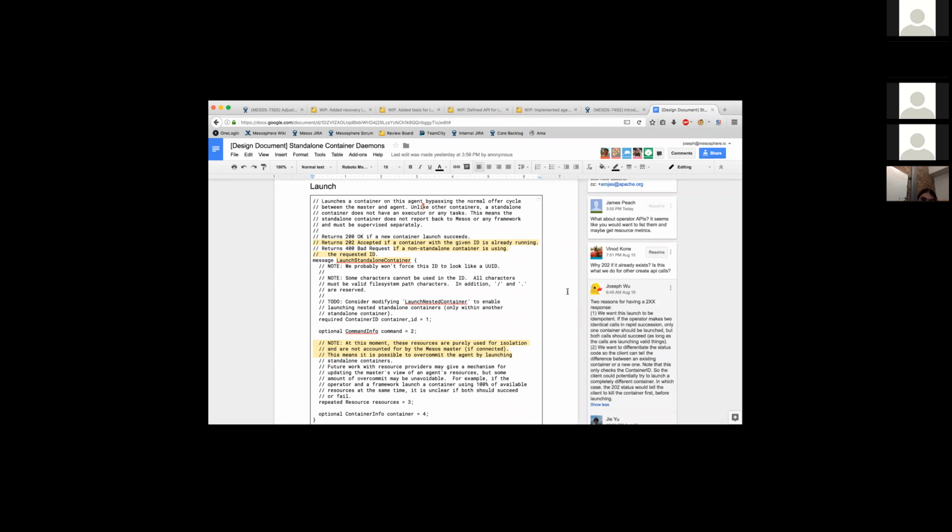So then is this identical to just launching a container without offers? Because in terms of the isolation, is the isolation still done by the agent? Yeah. The isolation is going through the exact same code path as when you launch a container normally. Oh, I see. Okay. It's a little bit more obvious to me now.